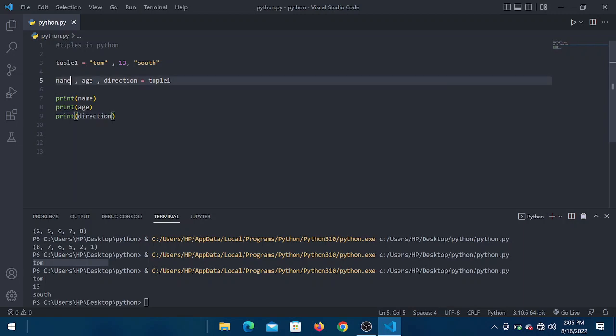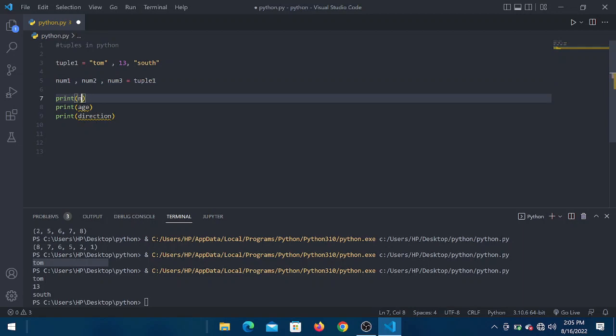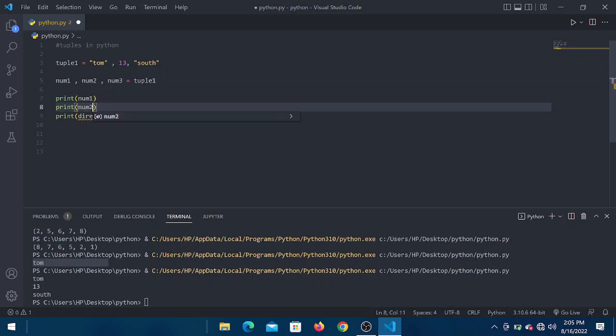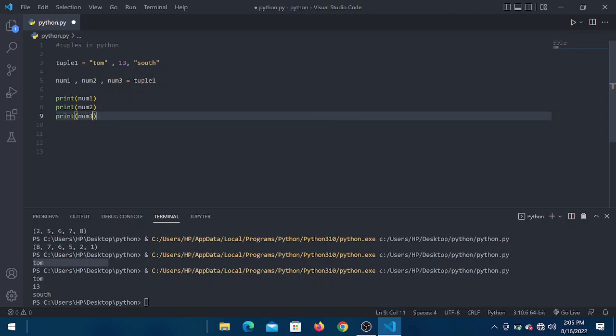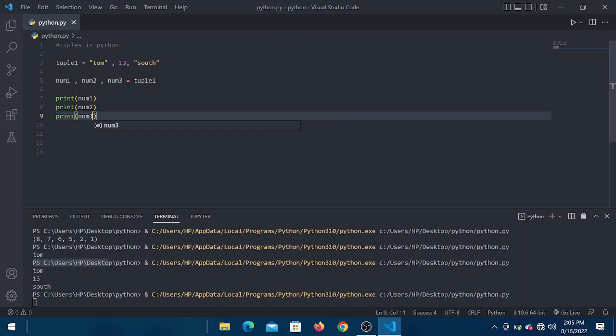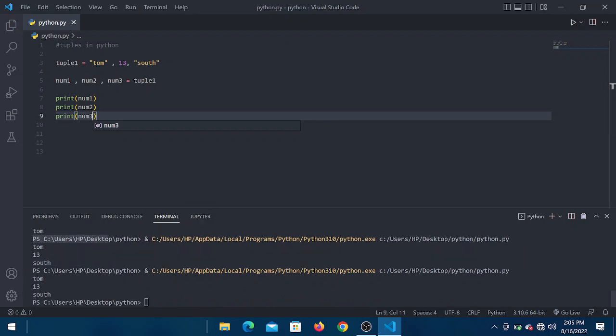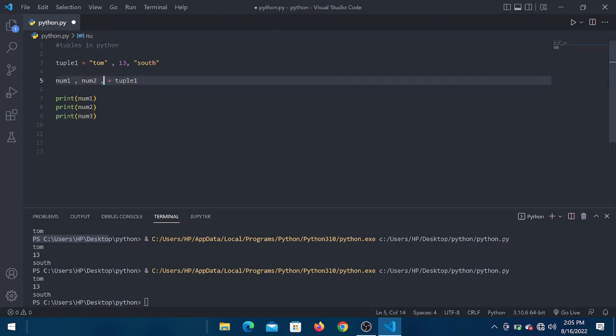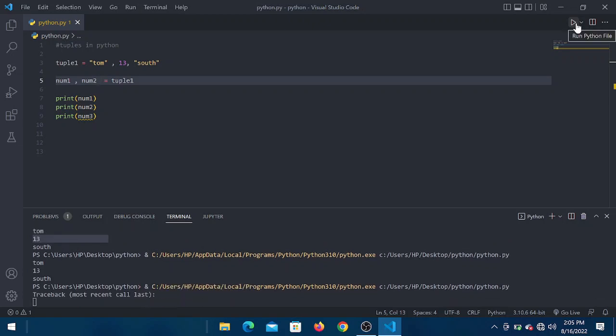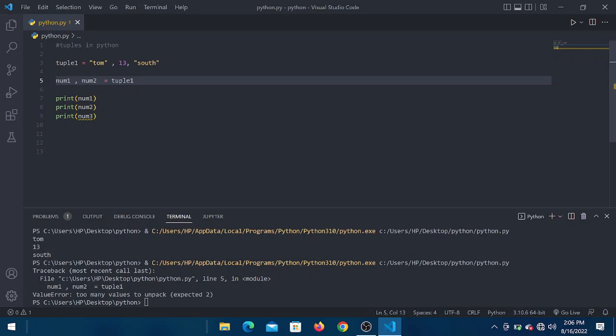Another thing is that we can name anything here; it's not important that we write name only. We can write num1, and age to be num2, and direction to be num3. And if I change these in the print statements to num1, num2, and last, num3, now if I run this, it's going to show the same thing, like 13. And now if I remove one of the variables from here, like num3, it's going to show an error.